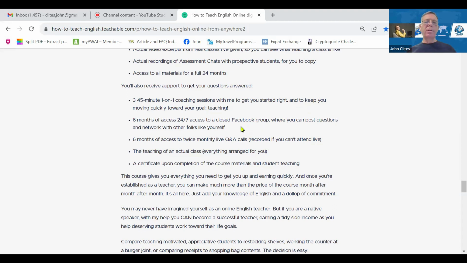You'll also get access to a closed Facebook group where you can post questions, network with folks like yourself, maybe find an accountability buddy. You'll also get access to regular Q&A calls, which are like office hours. Some of them may be around a specific topic, or some of them may just be fielding whatever questions you have.